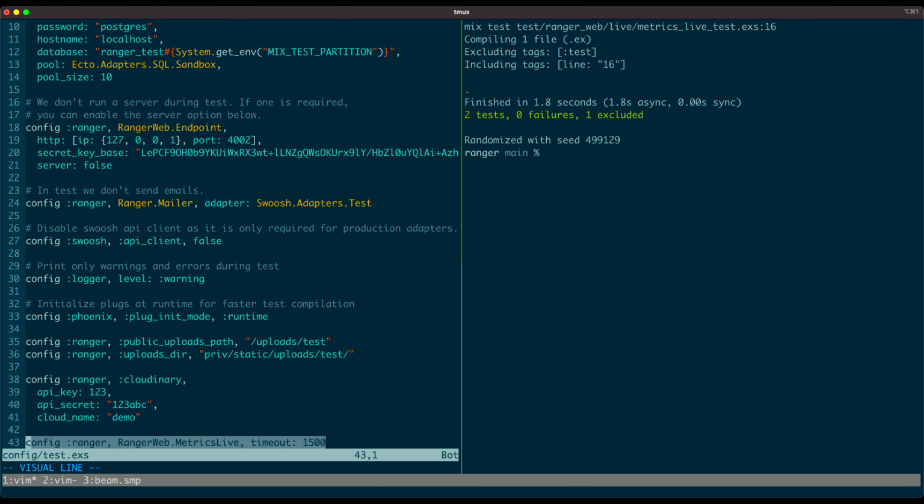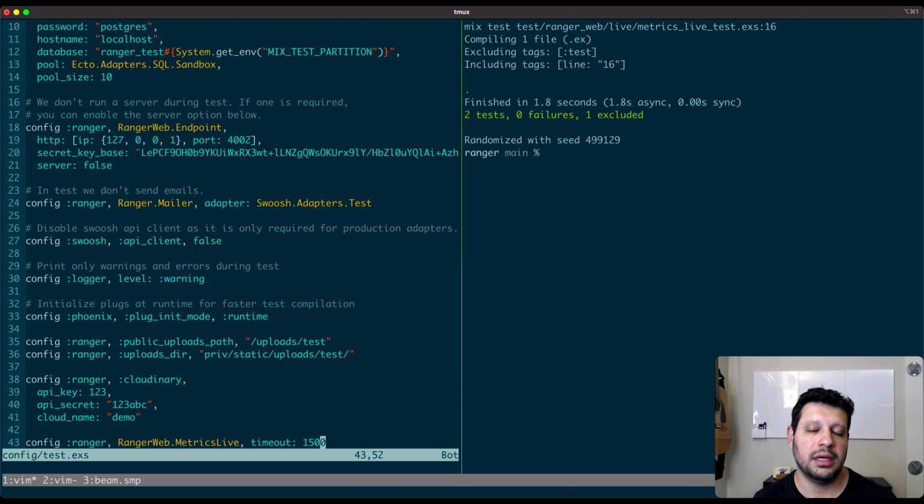Go to the bottom and you have it right there. We have a timeout set to 1500 milliseconds. And in fact, you could actually make this lower for tests, right? You don't want your test to wait for 1500 milliseconds for no reason. So maybe you have a timeout.